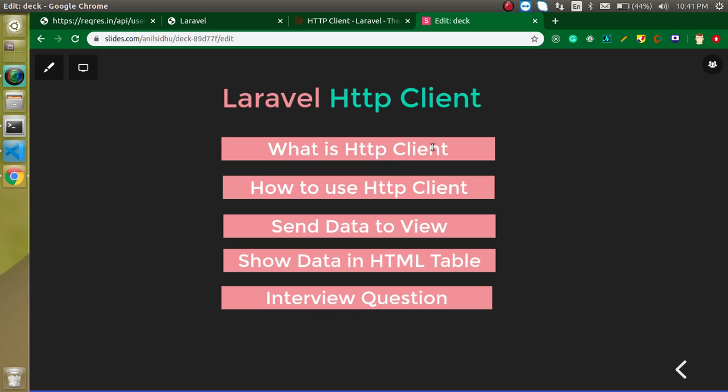But it is quite possible that sometimes we need to get data from some Google APIs, from Amazon APIs or some other website APIs, right? So how can we use or consume these APIs in Laravel? That time the HTTP client will help us.